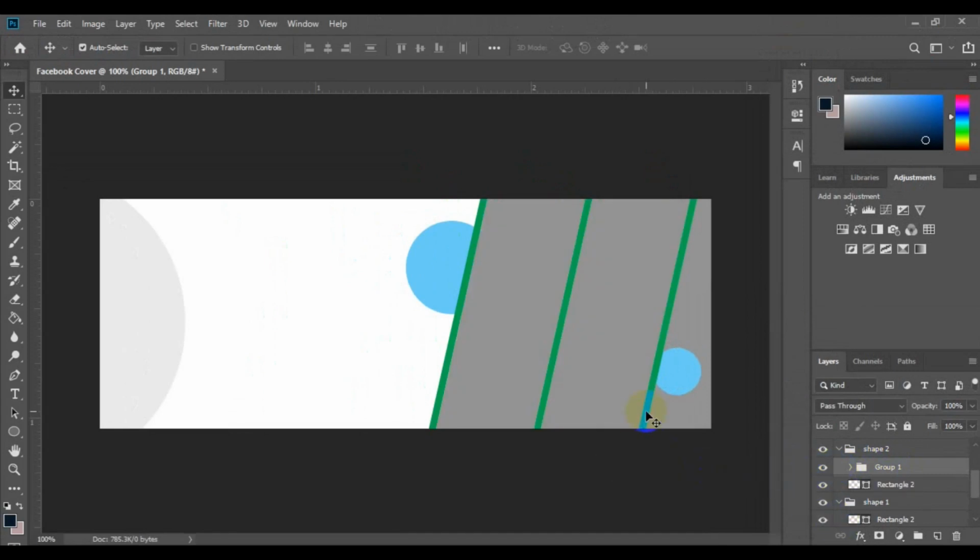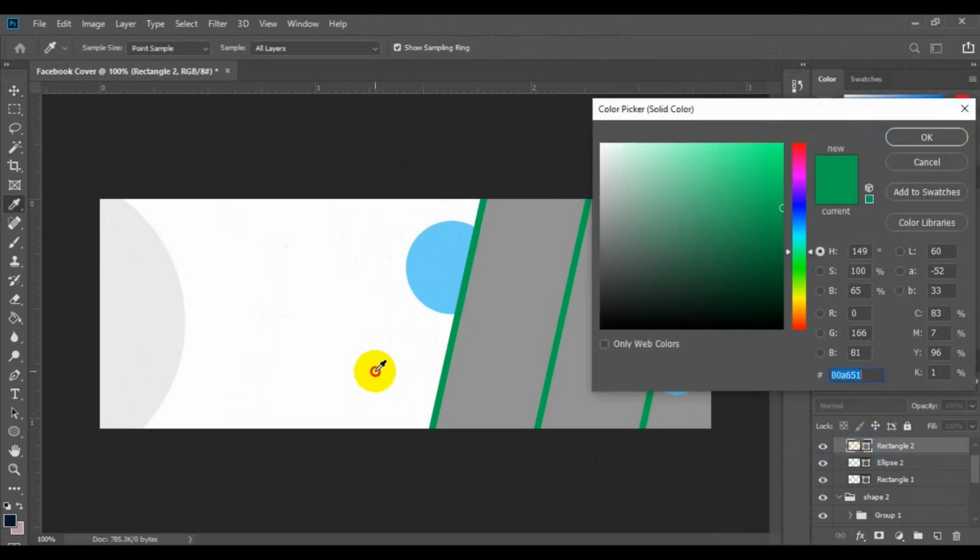Okay, so the next thing we need to do is to select this particular layer, and we double click on the layer thumbnail. We change this to white.